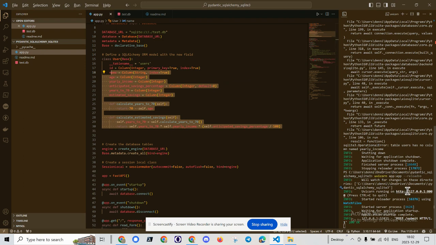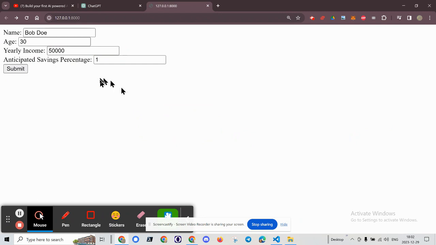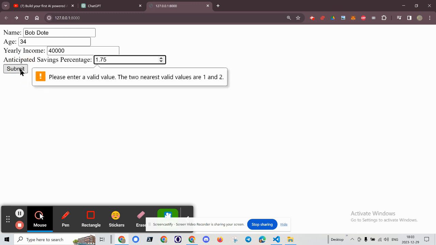And you can see it's running with Uvicorn, so any changes I make here get reflected immediately. We've already seen Bob Doe, so let's say Bob Dote, and he is 34. His income is 40,000. His anticipated savings, let's see if I add a 1.75. When I click submit, oh, it doesn't allow for floats.